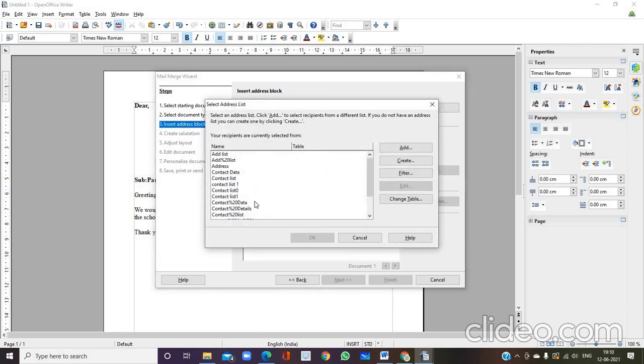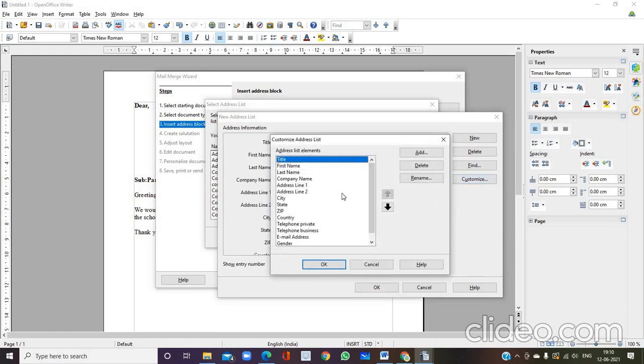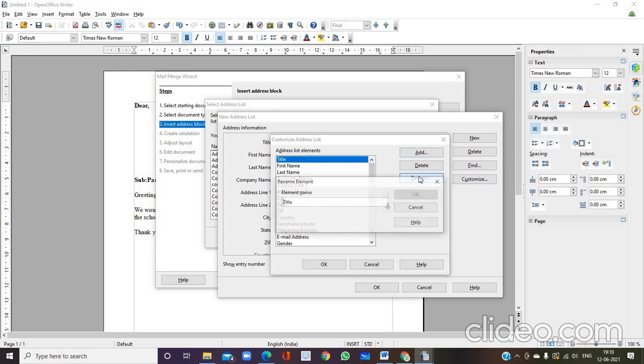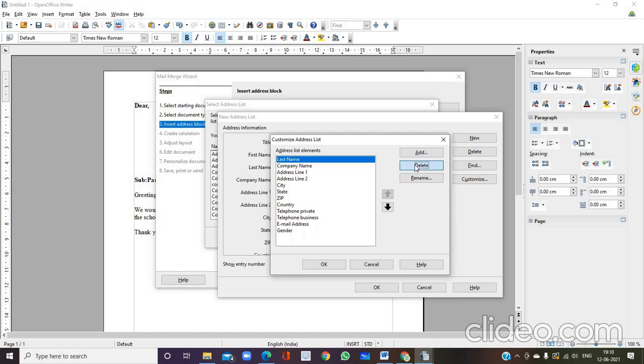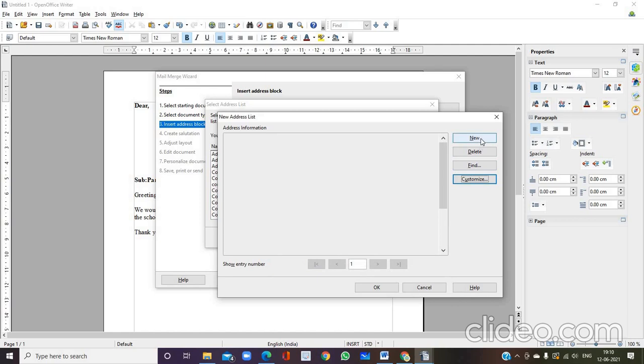These are all the different address lists which are available right now for me. No, I don't want to go with this existing address list. I will create a new address list in order to show you. These are all the fields which are contained in the address list. No, I don't want to use all of these fields, so I will go for the customize option. First of all, I will remove all the fields which are available. Then I will go with New.